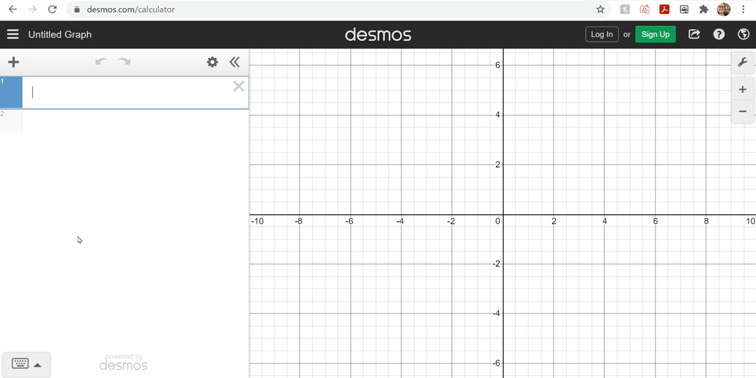When it loads, you're in the first text box, right? You can start adding in your equations. You can also go to title the graph. It's a button.